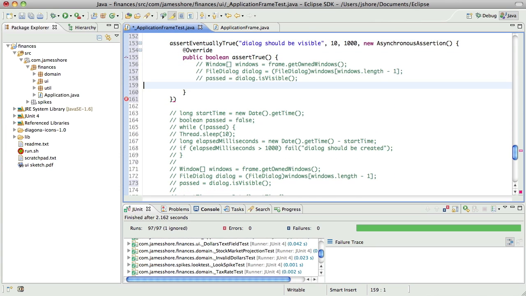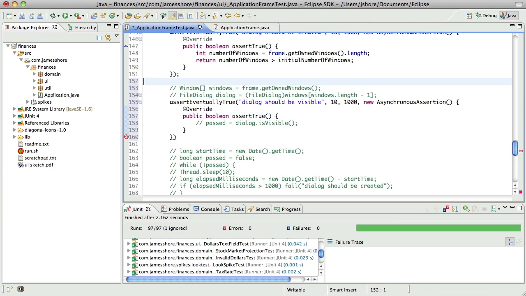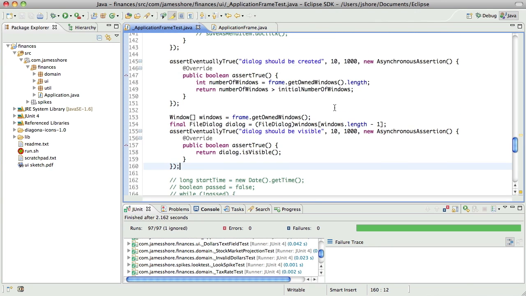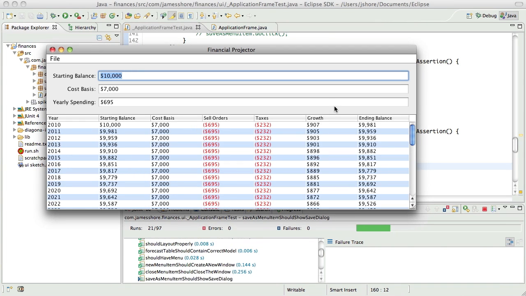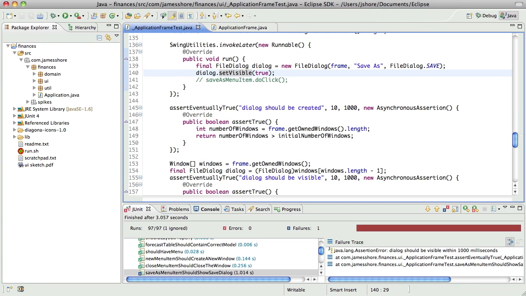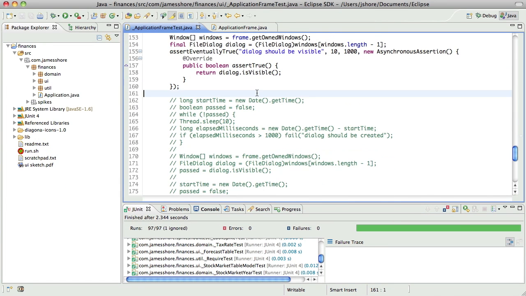We're going to get the windows. We're going to get the last most dialog, and then we'll assert that it's visible. And in fact, rather than doing that over and over again, I think we can just do it here. And we're not making the window visible yet, so that should fail with dialog should be visible within 1,000 milliseconds, and it's not. And then yes, perfect, great, really happy with this code.